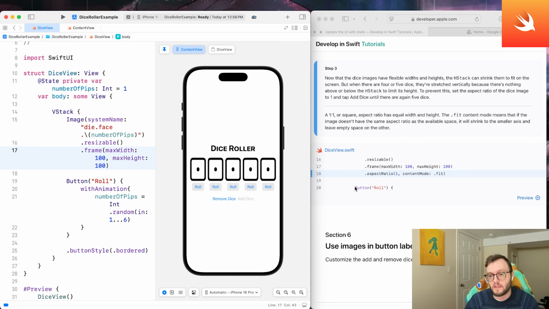So now that the dice images have flexible widths and heights, the HStack can shrink them to fit on the screen. But when there are 4 or 5 dice, they're stretched vertically, as we can see here, because there's nothing above or below the HStack to limit its height. To prevent this, we need to set the aspect ratio of the dice image to 1 and tap add dice until there are 5 dice again. So a 1-to-1 square has an aspect ratio that's equal to width and height. Squares are perfect, right? The .fit content mode means that if an image doesn't have the same aspect ratio as the available space, it will shrink into the smaller axes and leave empty spaces on the other.